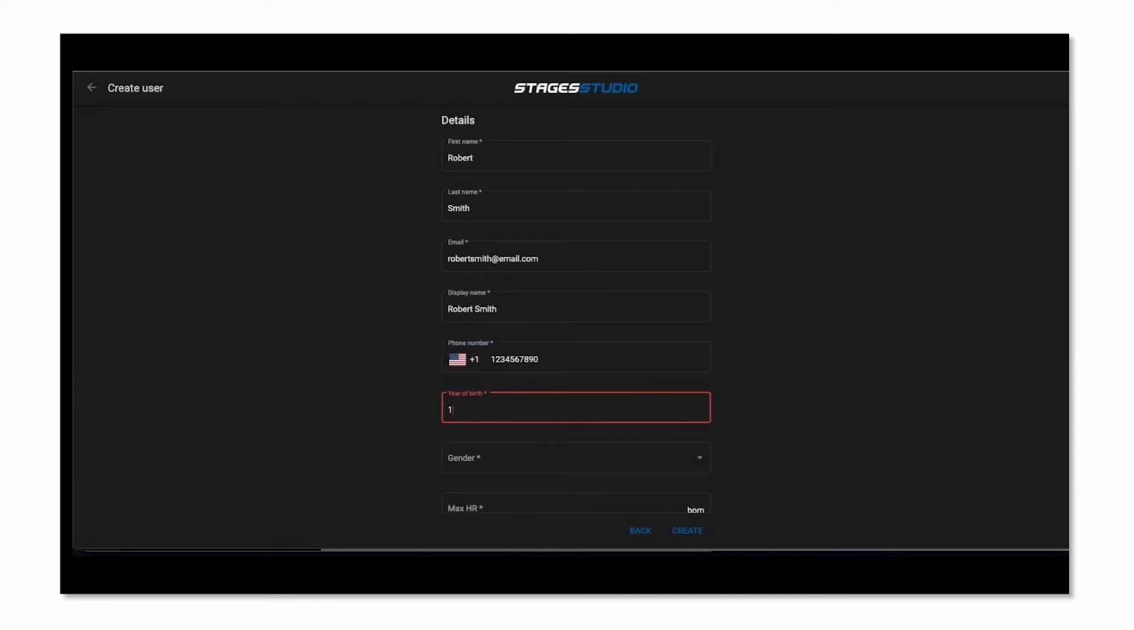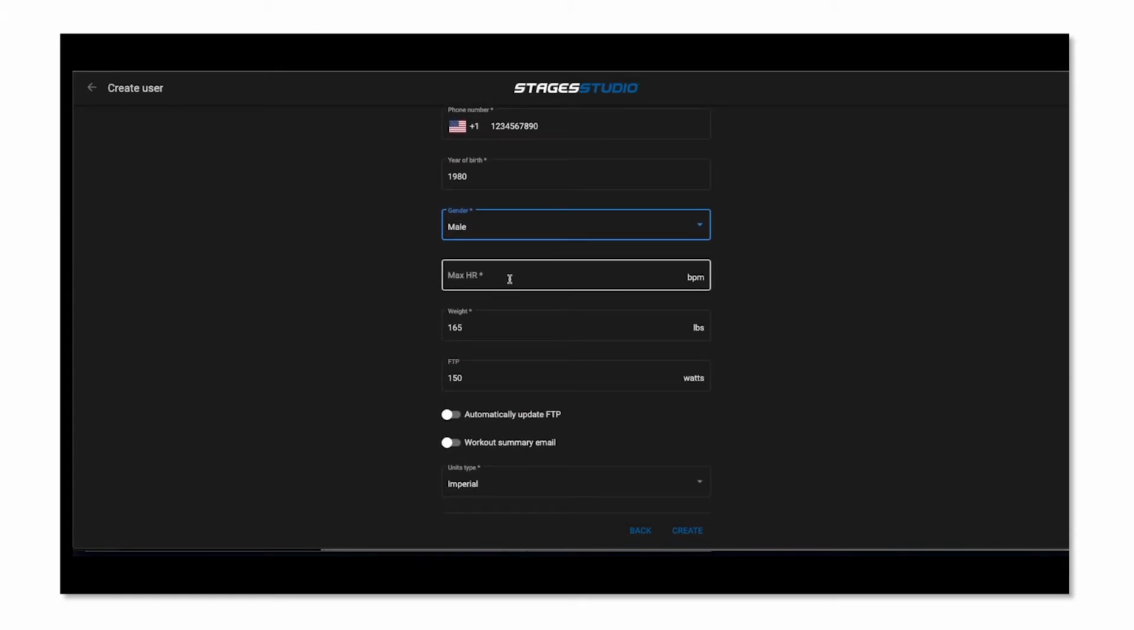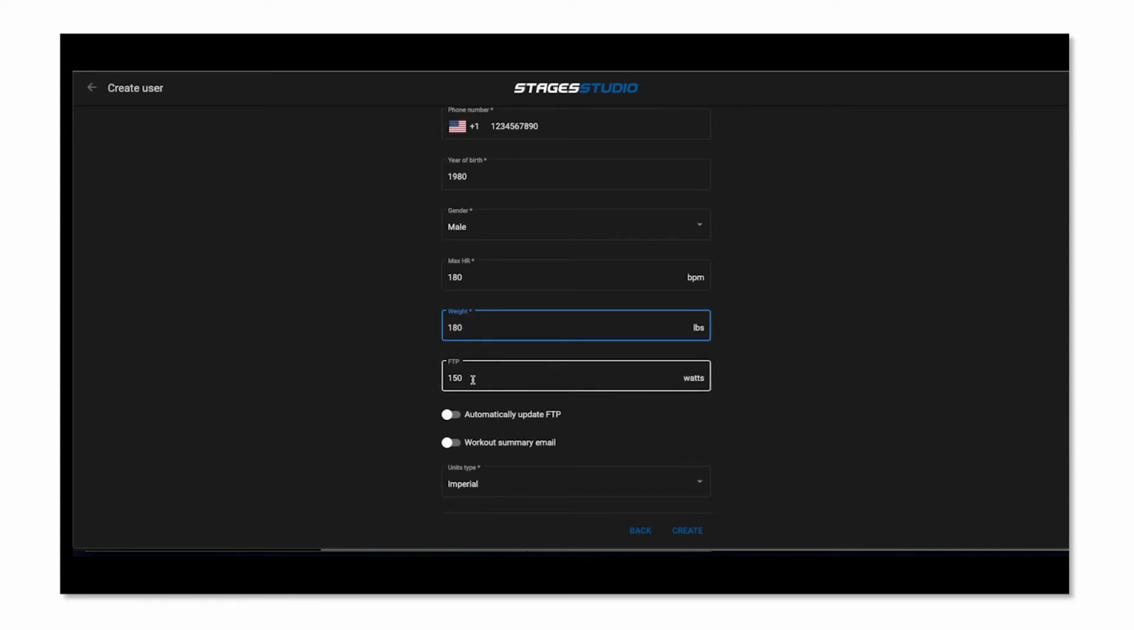Year of birth only. Gender. For maximum heart rate, you can use the formula 220 minus their age for an estimated target. Weight is currently in pounds, and the FTP is defaulted to 150 watts. Remember, users can change all these numbers later on.